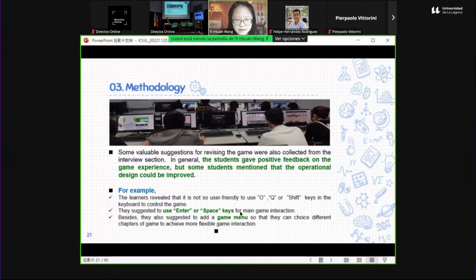And then the learners also suggested that a game menu may be created so that they can go to different chapters of the game. This will help them to be more flexible and to easily access the different chapters.